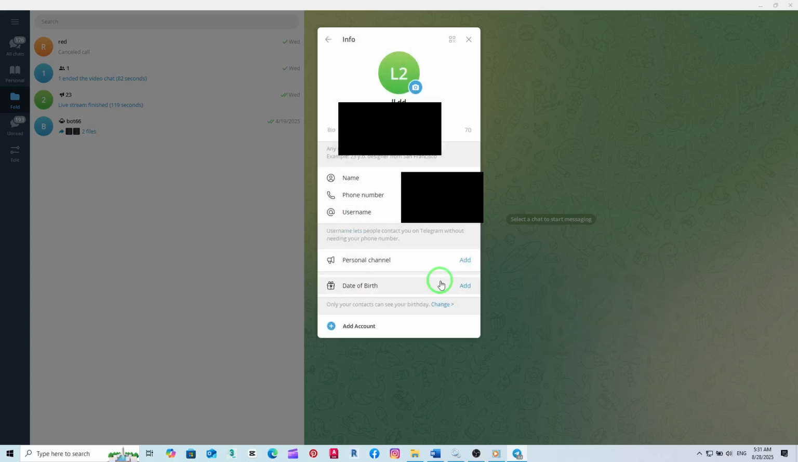After you've entered your new last name, all that's left to do is save your changes. At the top or bottom of the screen, you'll see an option to save. Click on it, and your new last name will be updated instantly across Telegram. Anyone who has you in their contacts will now see the updated version of your name. And that's really all there is to it.